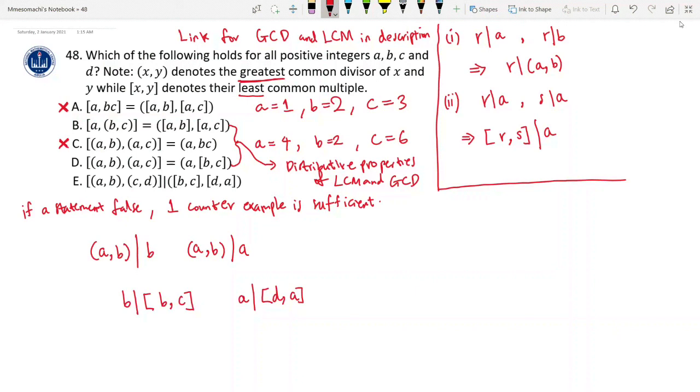We apply the transitive rule of division. We connect these two. So the GCD of A and B divides the LCM of B and C, and the GCD of A and B divides the LCM of D and A.